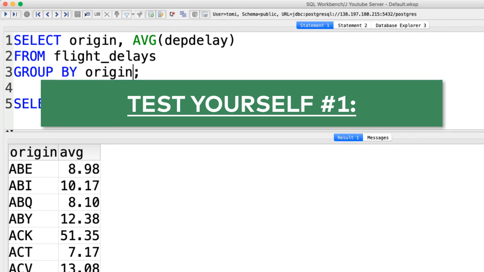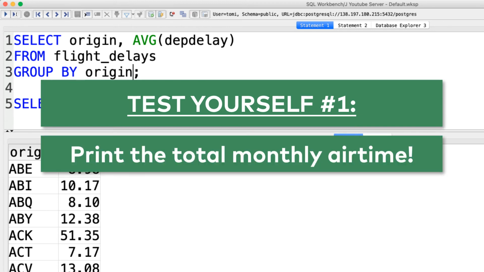So here's a little assignment to practice and to double check that you understand everything so far. The task is simple. Print the total monthly airtime, and for that, of course, you will have to use a function and you will have to use the group by clause. And I won't show you the solution here, but you can check out the article version of this video where I have shown the query you have to type and the result as well. So check out that article.